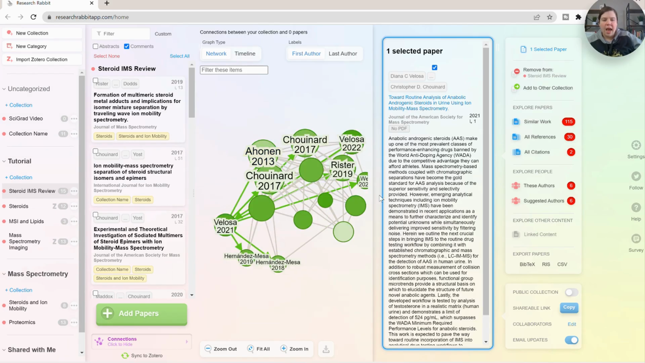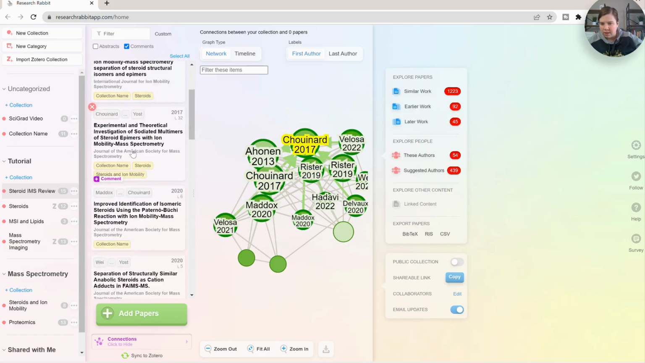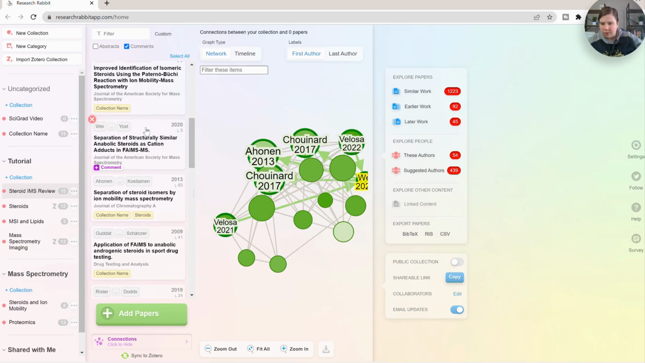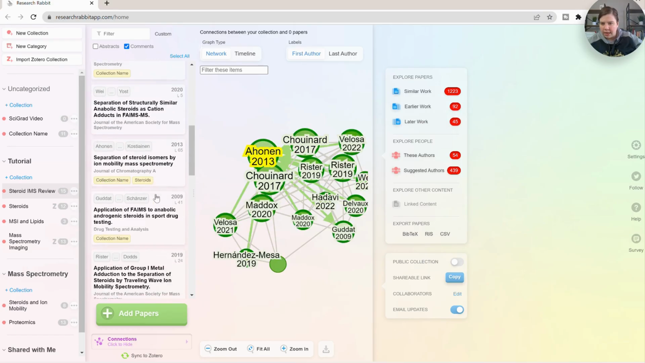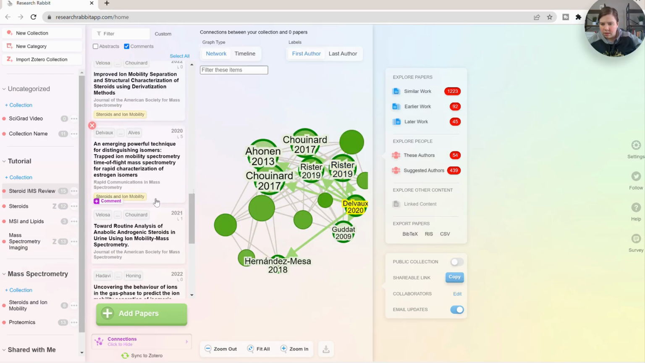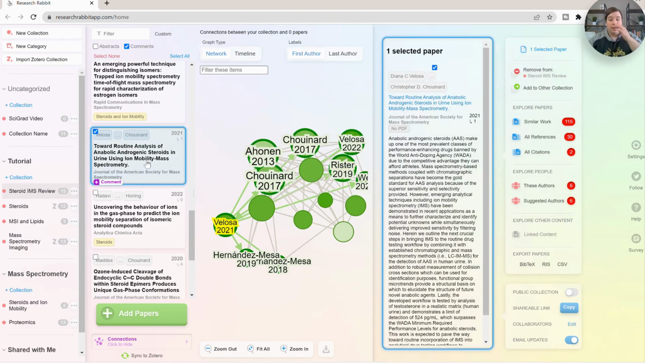So basically, after reading all of these titles, I can see that I really have kind of 3 major themes going on here. The first thing is using metal adduction to separate things through ion mobility. The second theme is using derivatization or some type of reaction. The third theme is how are these things getting into clinical analysis? So there was one in here, if I look, that talked about clinical analysis as well. Yeah, so towards a routine analysis.